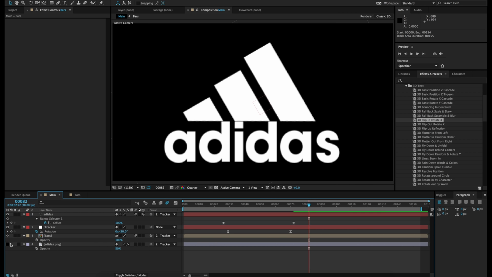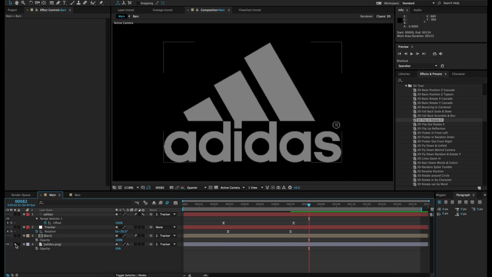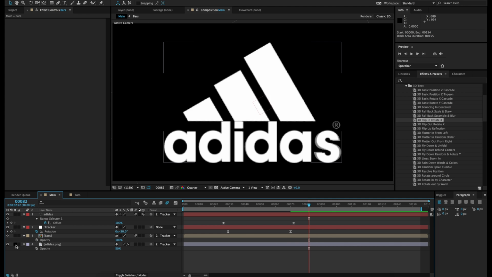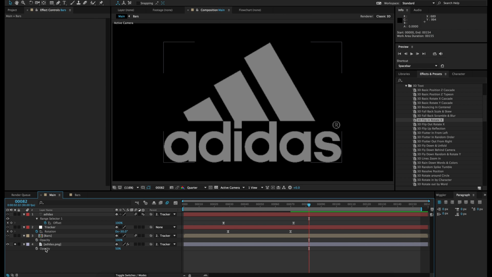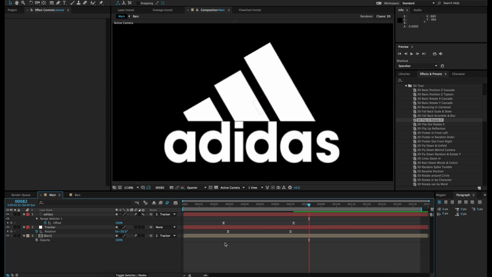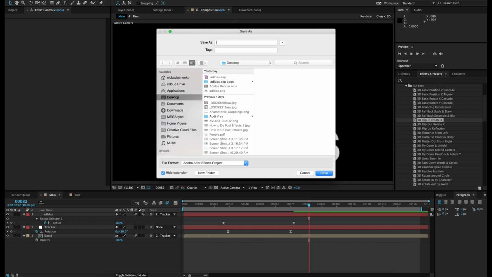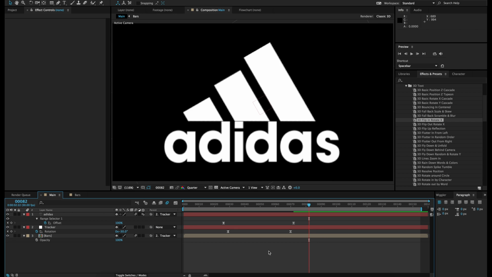So let's look at our Adidas logo reference and our final result. So they look very similar. So at this point you can just delete the reference Adidas logo, save your project. I'm just going to call this Adidas tutorial. Now let's get into the RGB splitting.